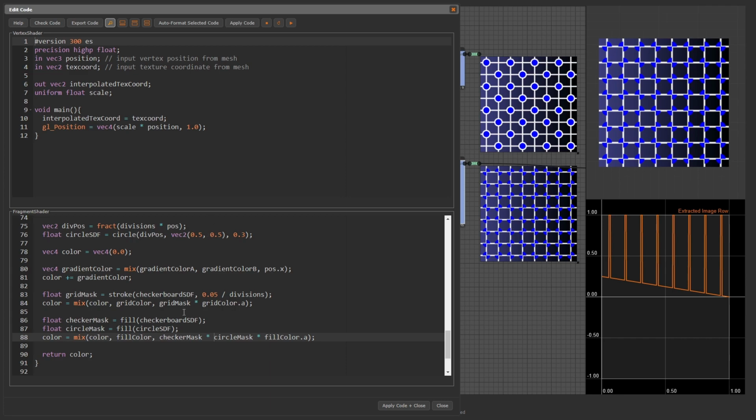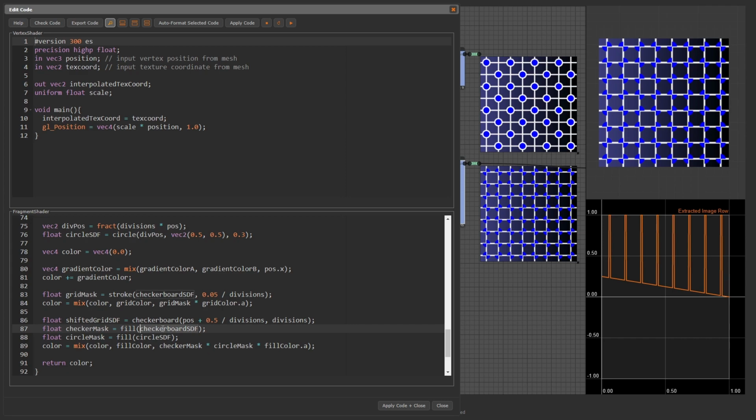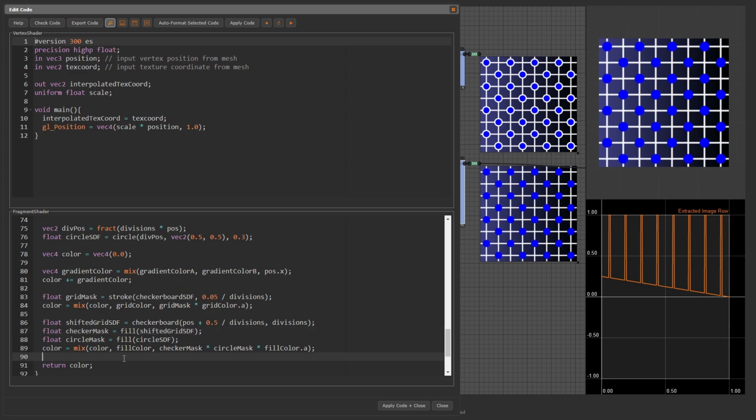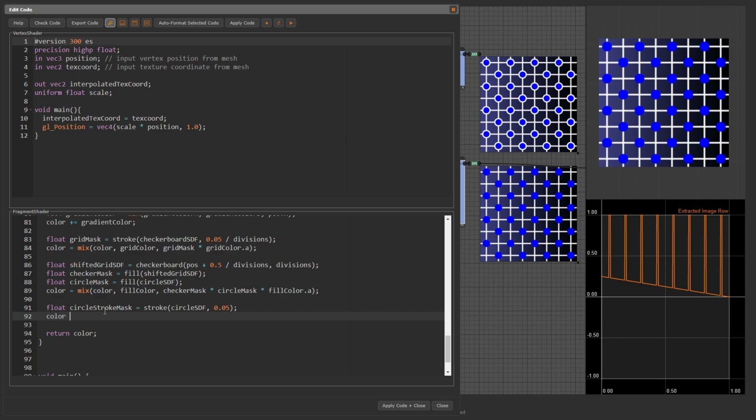Okay, it looks like we need to shift the checkerboard by half a division. Float shifted grid SDF equals checkerboard pos plus 0.5 divided by divisions, divisions. Float checker mask equals fill shifted grid SDF. Almost there, only the circle strokes are missing. Float circle stroke mask equals stroke circle SDF 0.05. Color equals mix color stroke color checker mask times circle stroke mask times stroke color.a.